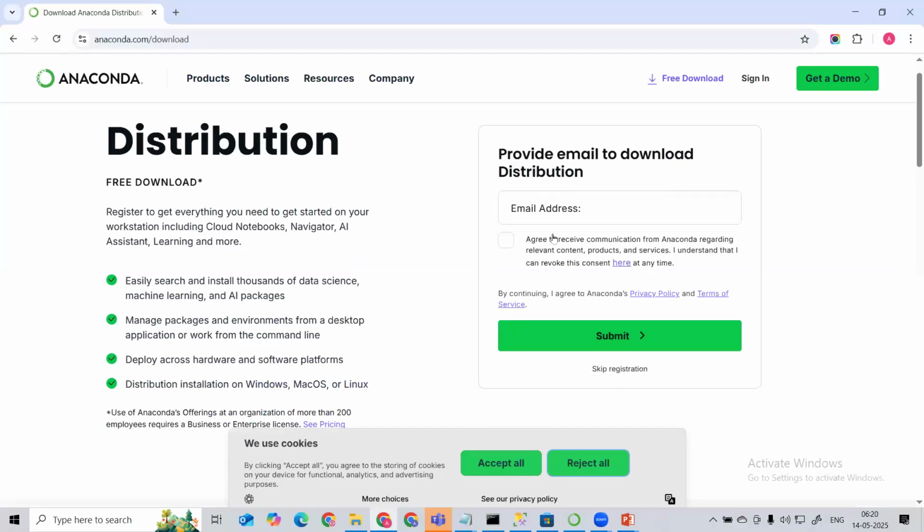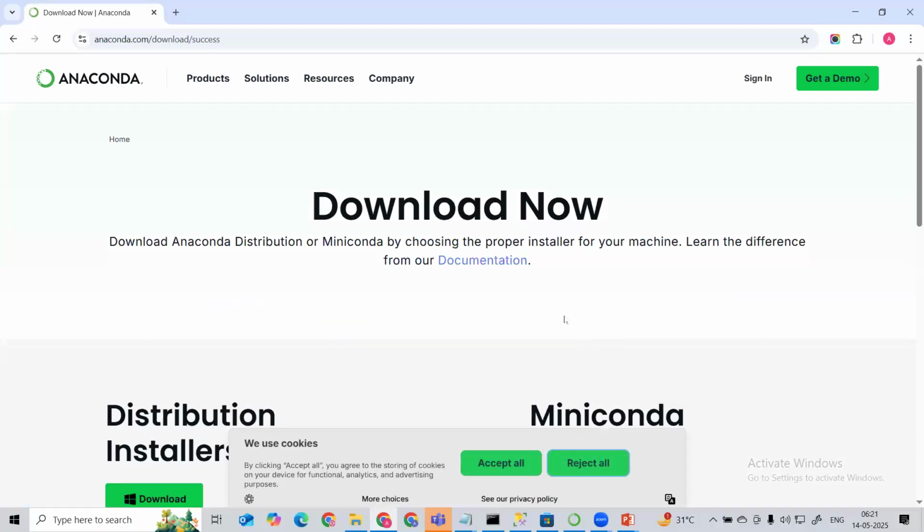But as of now, we are not utilizing this for organization purposes. Just keep this registration. Okay, just skip this registration. So it will start the download.